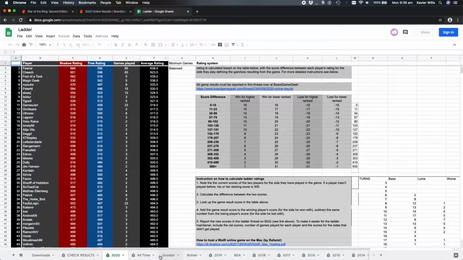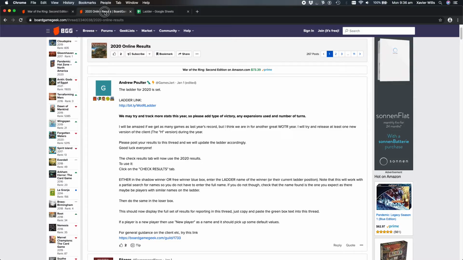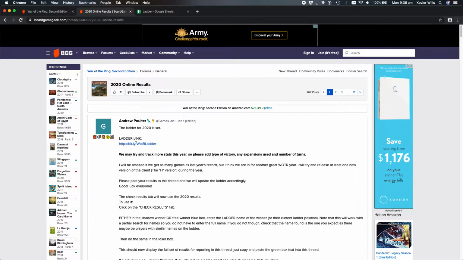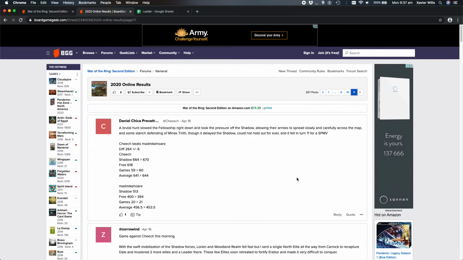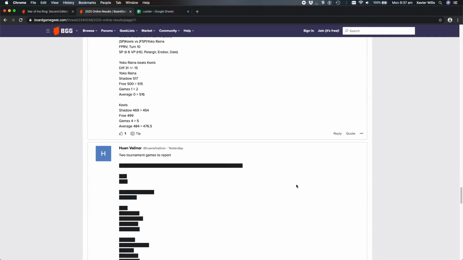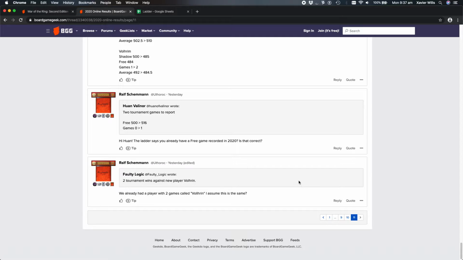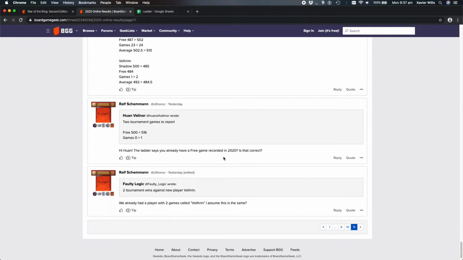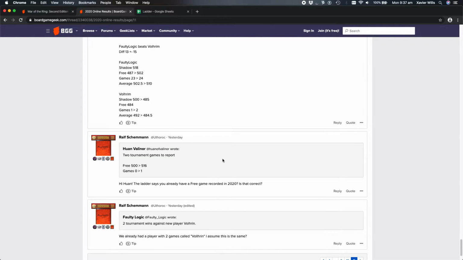So once you work that out, what you'll then do is go back to this tab where you've got the thread with the online results. You want to go pretty much to the end page. You can scroll at the bottom and you'll be able to see the latest results here. Looks like there's a couple of things that need correcting, but that's okay.